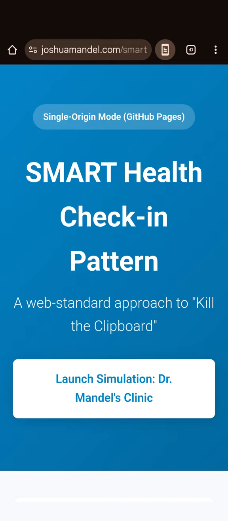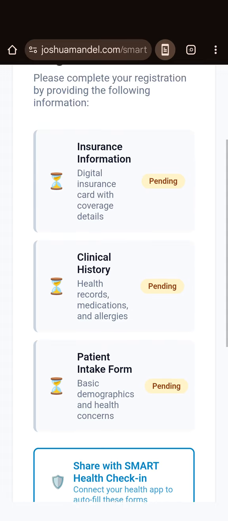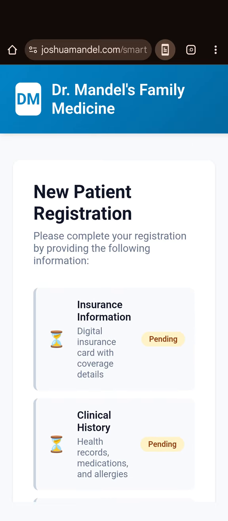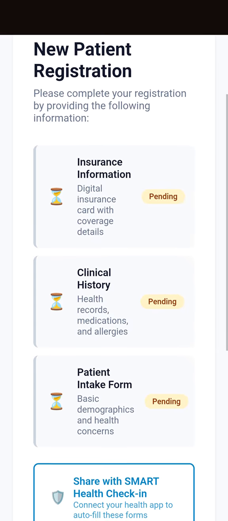So I'm going to launch a little simulation here that is Dr. Mandel's clinic, and this is an example of a check-in workflow. So as a patient, you could imagine that you get to a screen like this as part of an online appointment booking process, or because you've already booked an appointment and a week before your visit date, you get a text message asking you to fill out some paperwork, and it might take you to a portal like this.